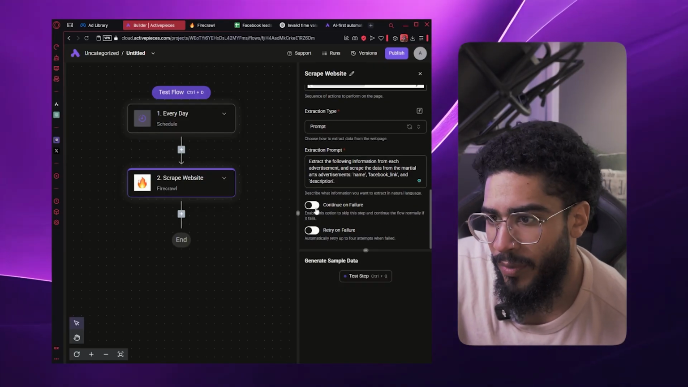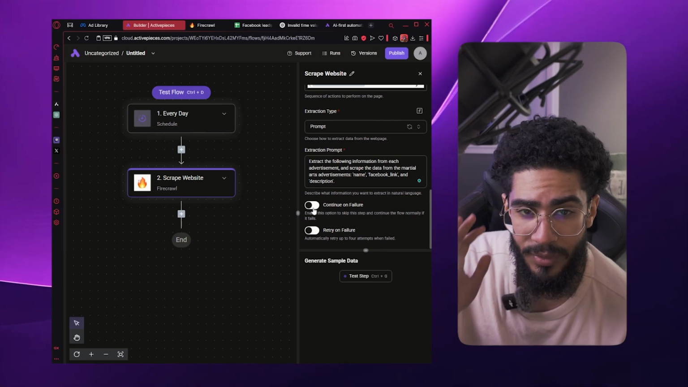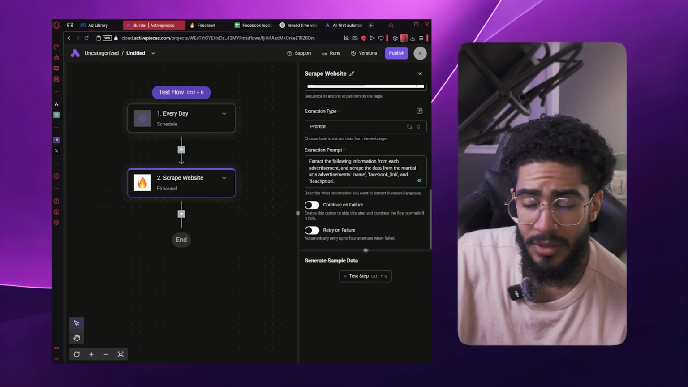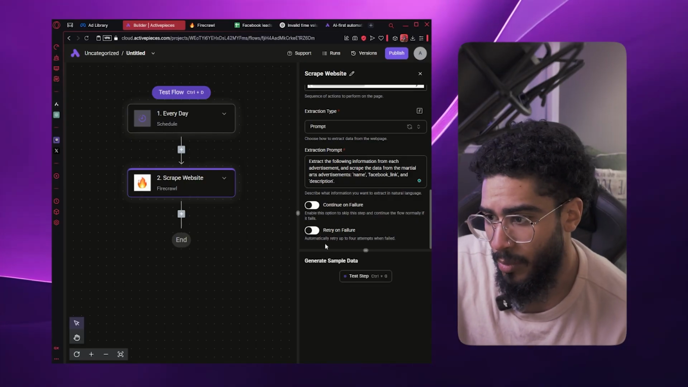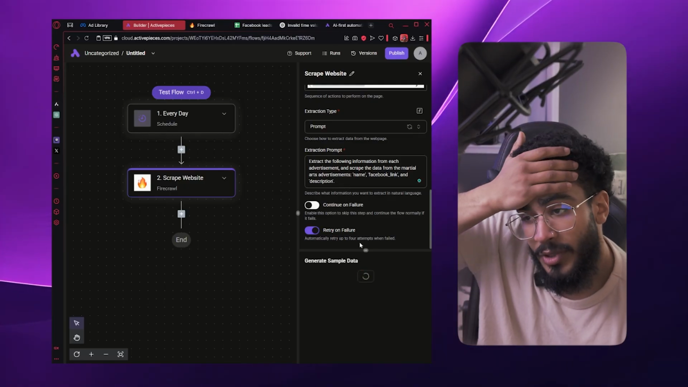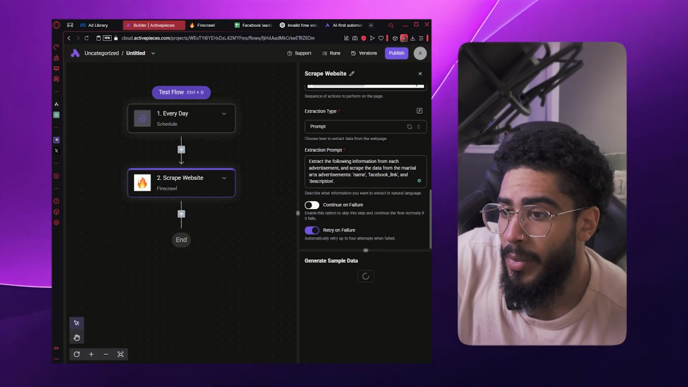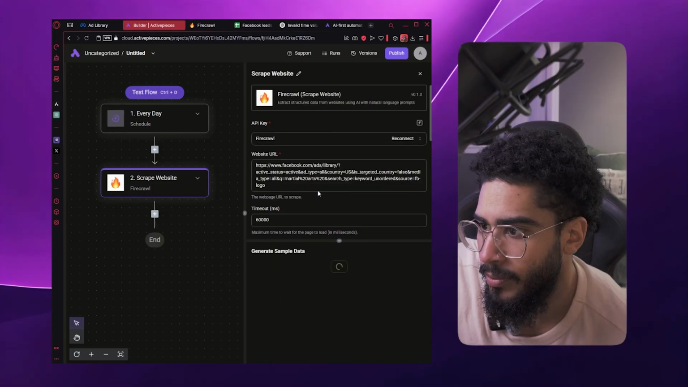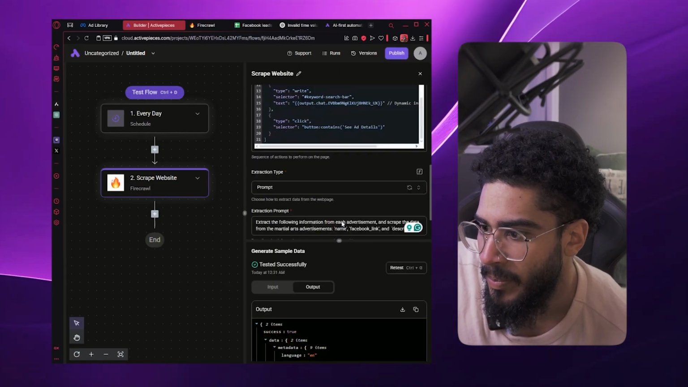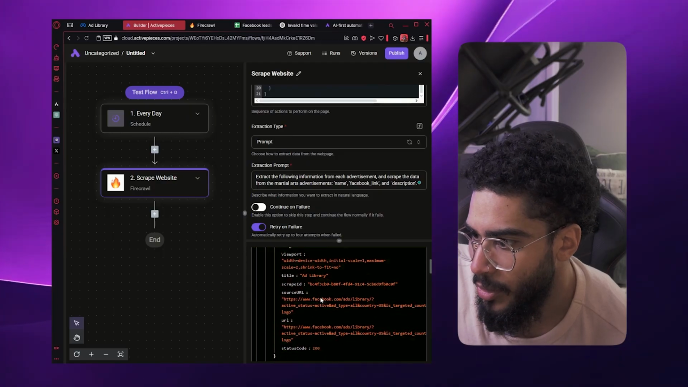You don't want to continue on failure because this is an essential part of the flow. So usually when you click on continue on failure, it will skip it if it fails. You don't want to skip this. So you want to retry on failure, if anything. You're going to test a step, see if it works. You won't be able to move on unless you test a step. There it is. Okay. Here's my output.